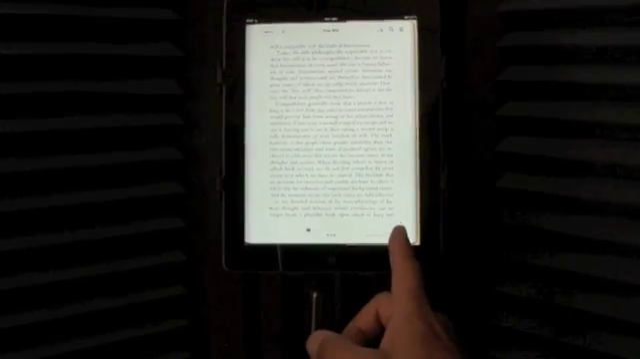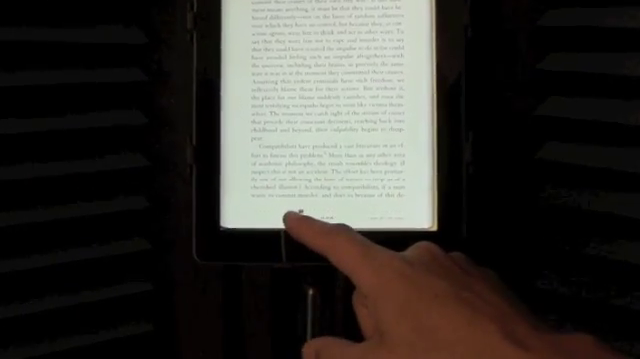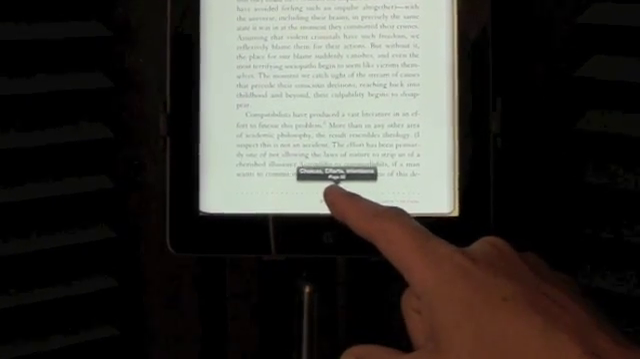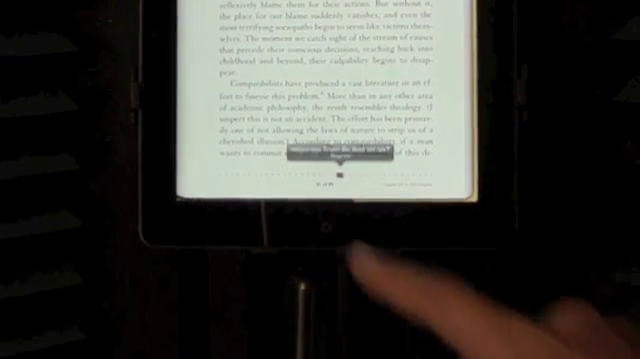To navigate, I can simply flick from one side of the screen to the other, or I can tap and scroll on the bottom part of the screen, which gives me my page numbers as well. You'll also see the chapter headings.